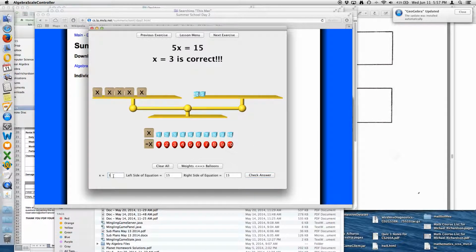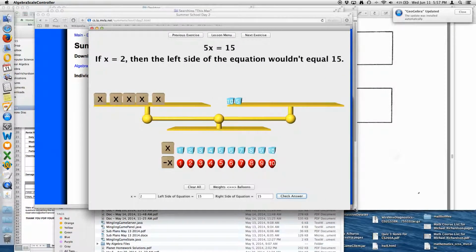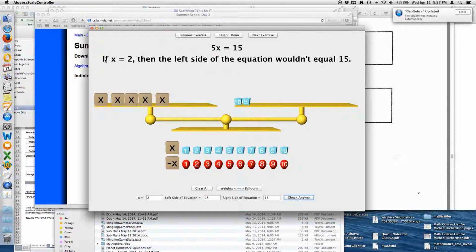Let's see what happens if you put in the wrong answer. Let's say you put a 2 in, but you had 15 for both of these and said check answer. Expand that window a little bit. It says if x equals 2, then the left side of the equation would equal 15. And the reason it's saying that is because if x equals 2, then the left side would be 2 plus 2 plus 2 plus 2 plus 2, which would be 10.